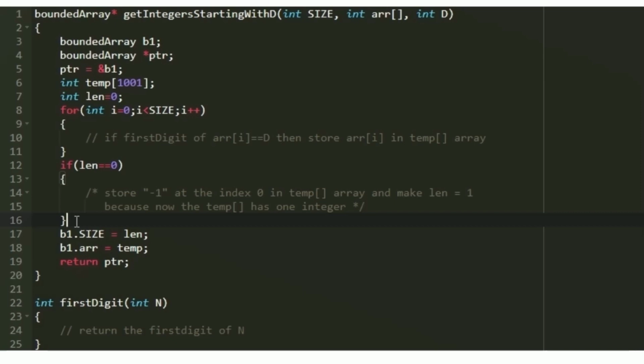And return the array. Now we have to update our structure. Our structure has two variables, an integer size and an integer array arr. Now we have to store the length in size and the temp array in arr. To access the variables of a structure, we use the dot operator. So we set b1.size equal to len, so that the length of the temp array is set in the structure variable, and then b1.arr equal to temp, so the temp array is stored in the structure array. Now b1 has been updated, and since ptr is a pointer to b1, all the changes made in b1 will be reflected in ptr.